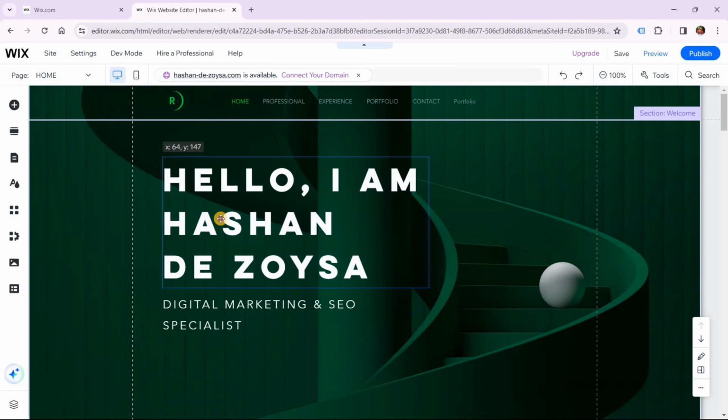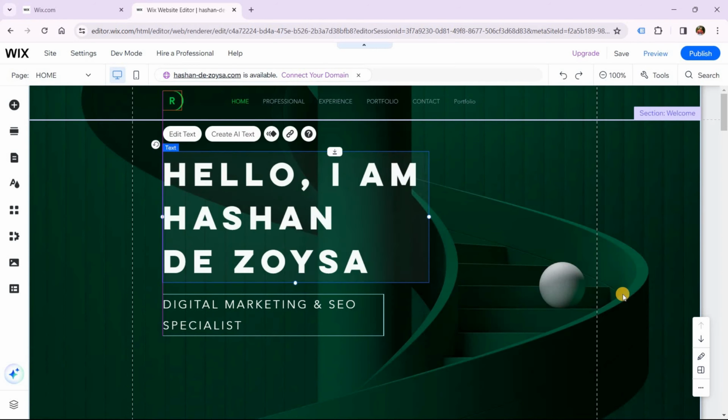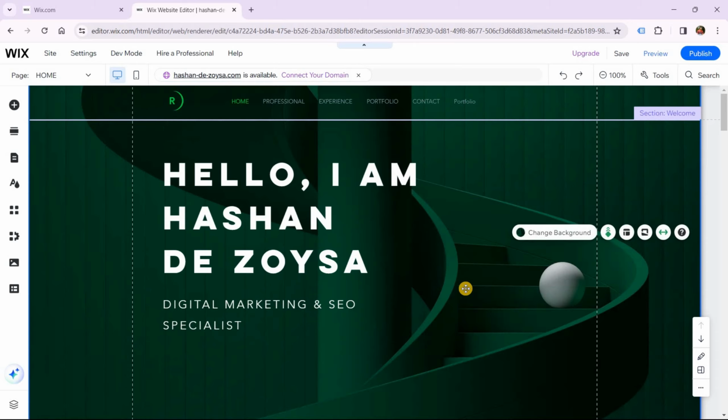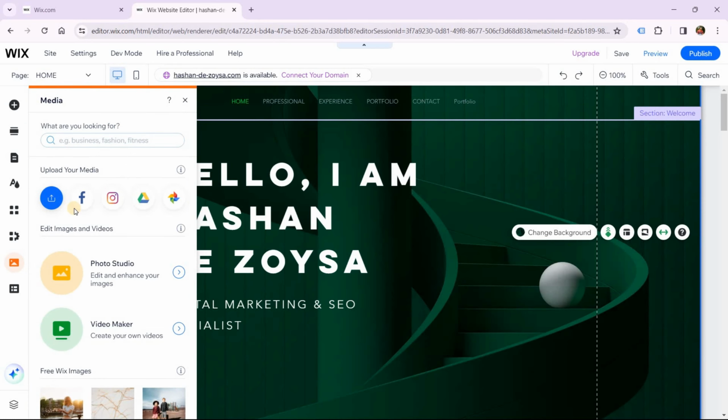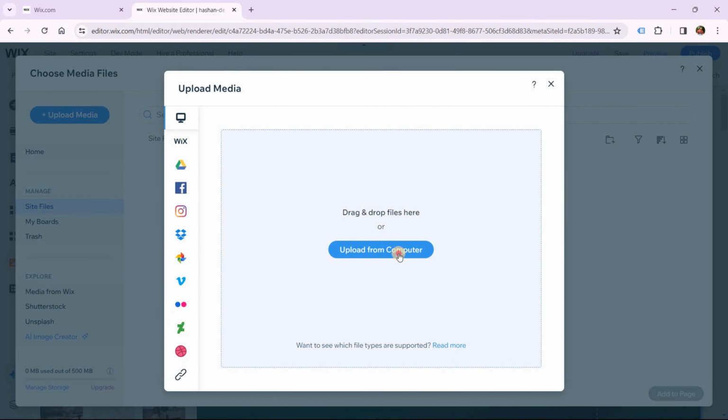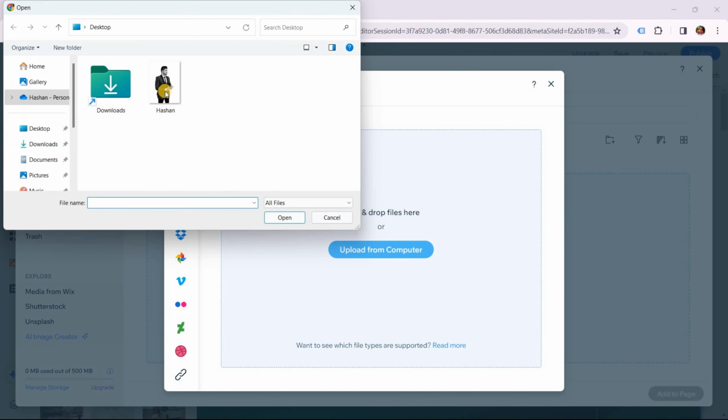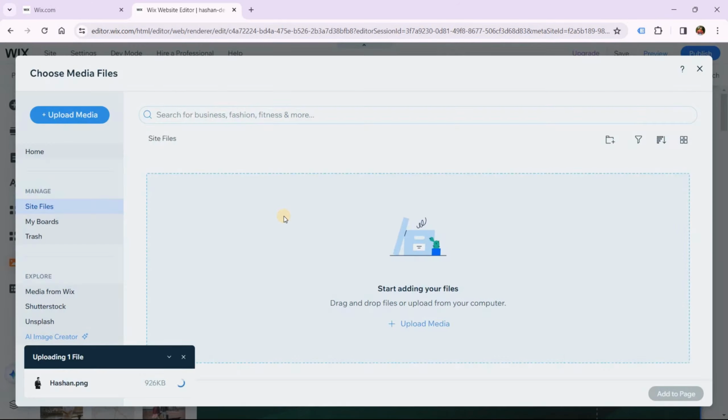Okay, I need an image for the hero section. I have my own photo ready for that. So let's click on the media section and upload the photo to the website. Select the image and click add to page.